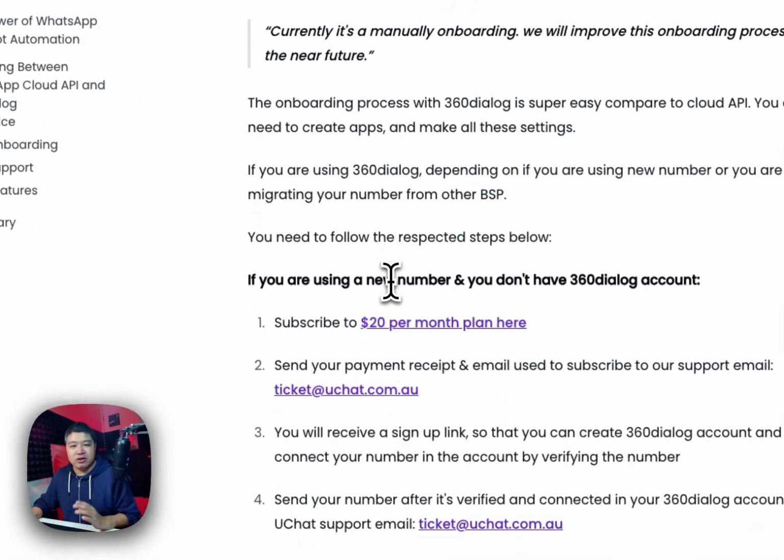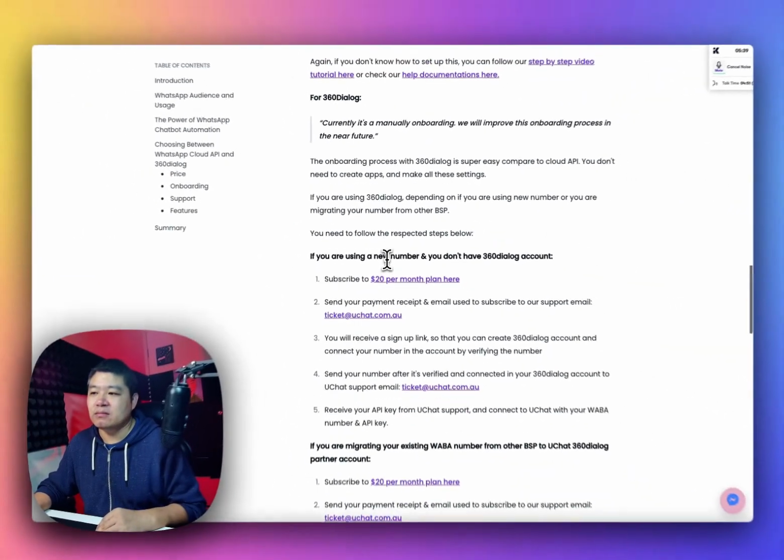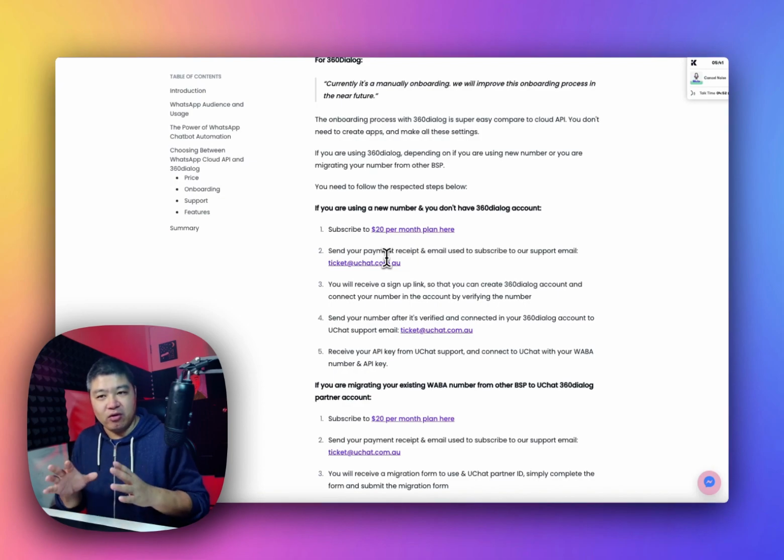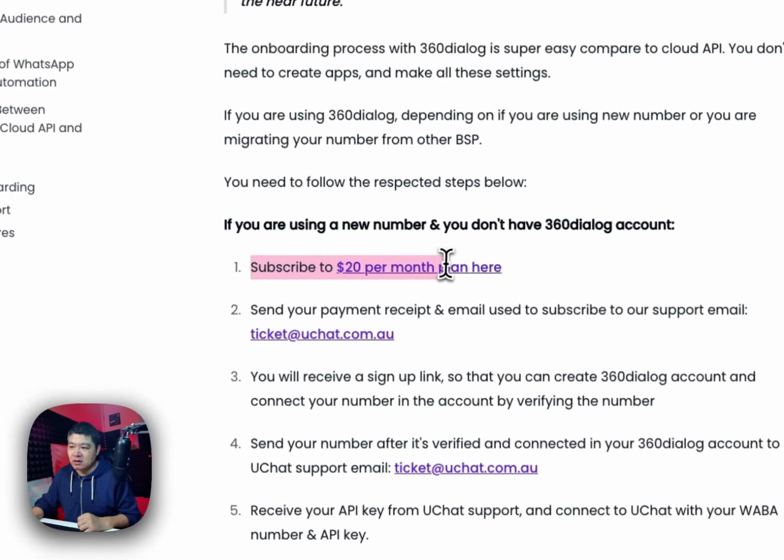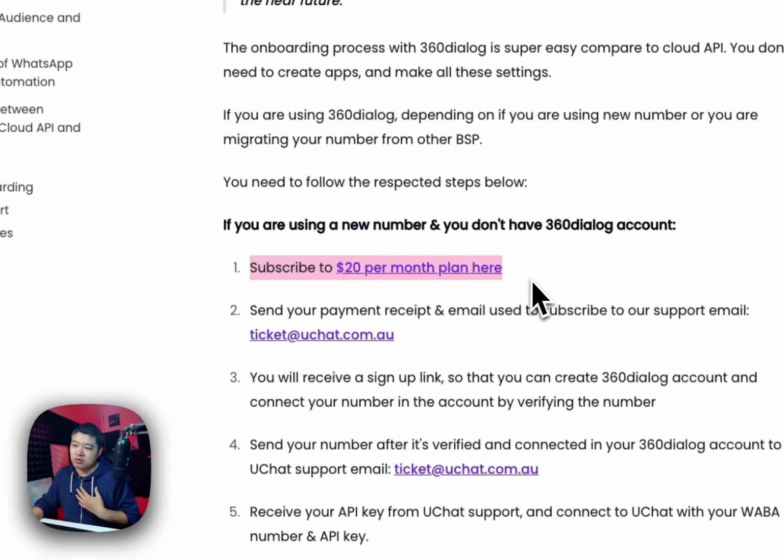Currently, if you are using 360dialog, you fall into two categories. One is that you are using a new number, so you do not have any account with 360dialog yet. So you need to do these four steps. First, you need to subscribe to our pricing, $20 per month. You need to subscribe to that first.